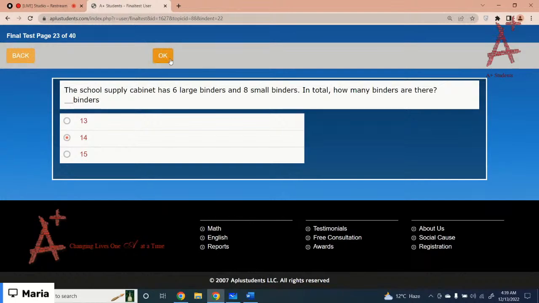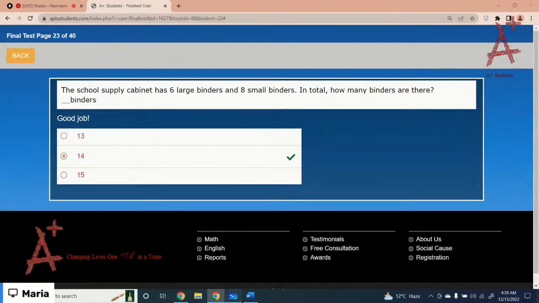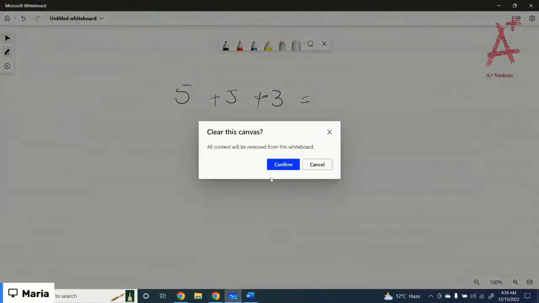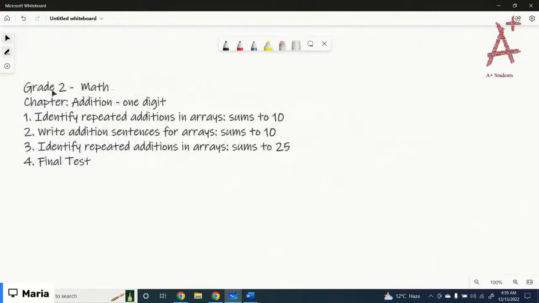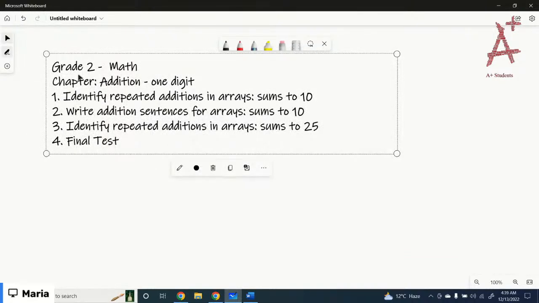Okay, so you can complete the test by yourself later today. So here is the list of the lessons we have covered today. We have started with the chapter addition one digit. The lessons we did are identify repeated additions in arrays sums to 10, write addition sentences for arrays sum to 10, identify repeated additions in arrays sum to 25, and then the final test of the chapter. So we have completed the chapter addition one digit.